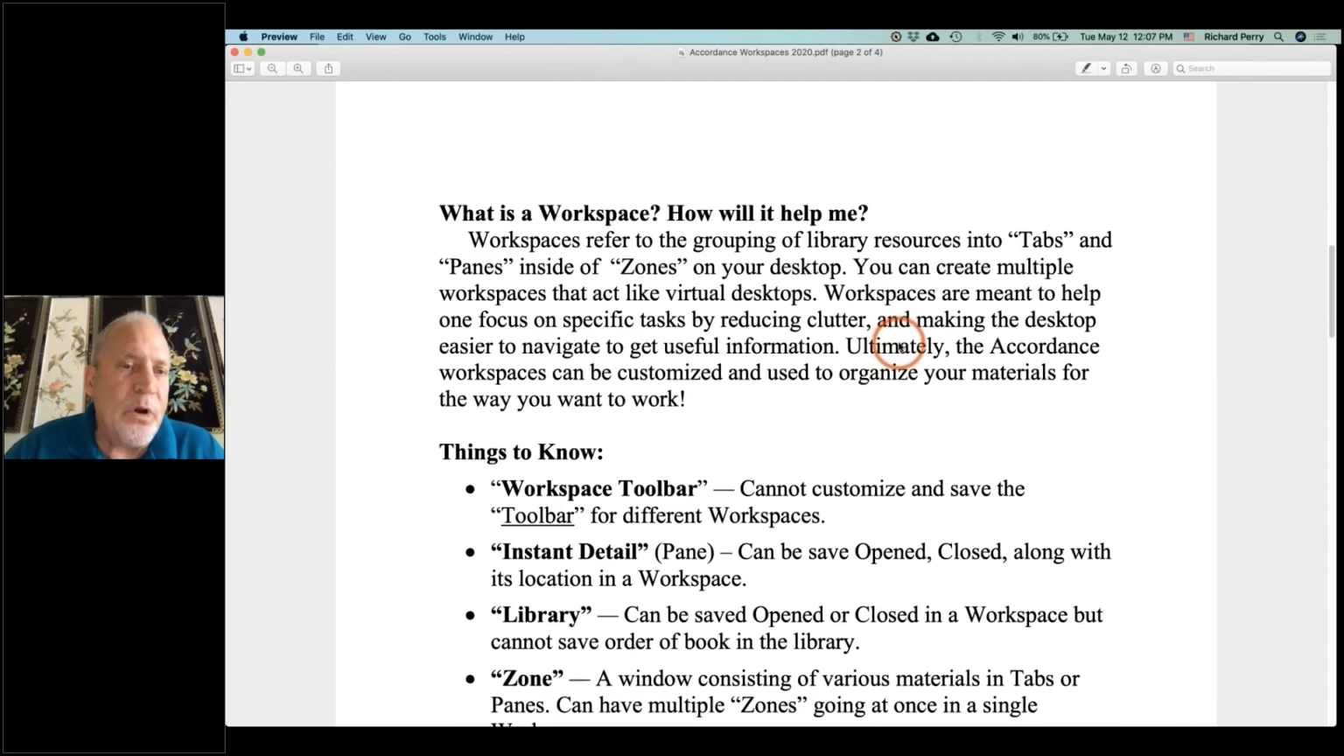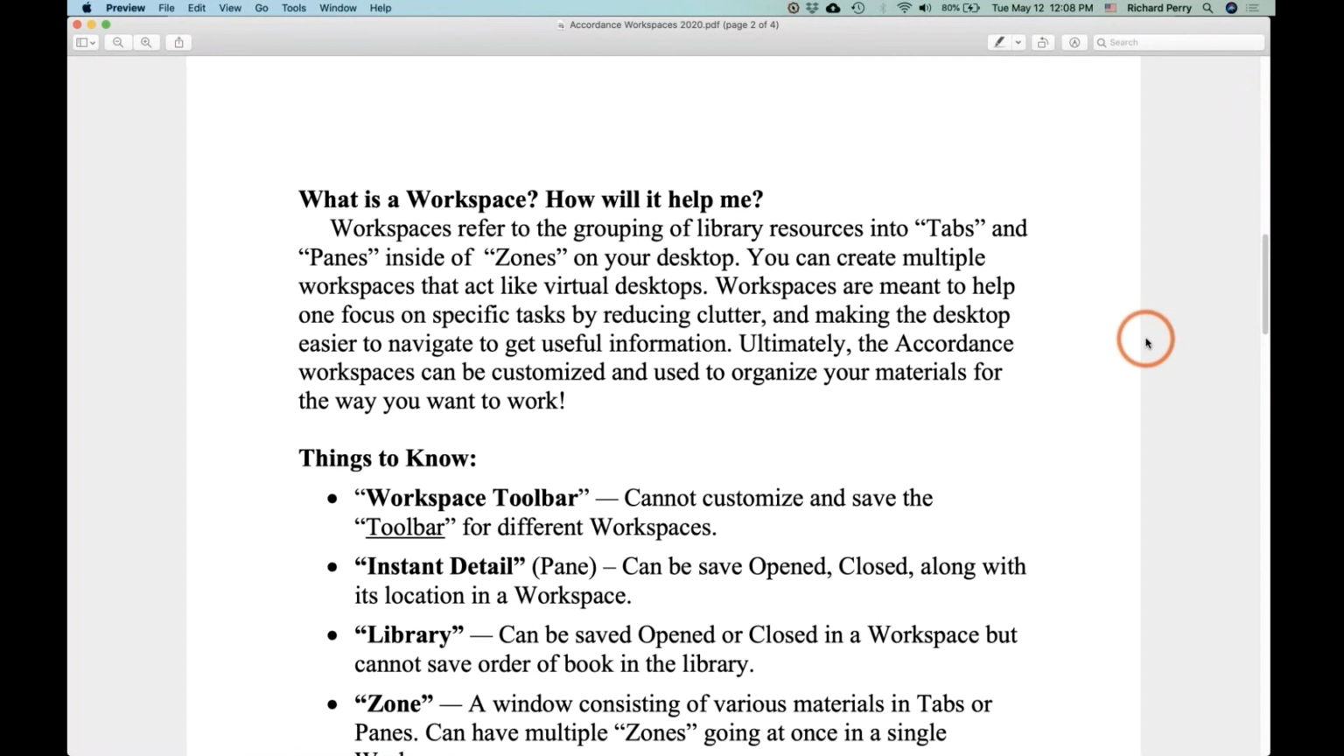What is a workspace? Well, a workspace refers to, in Accordance, the grouping of library resources into tabs and panes inside of zones. Now, tabs and panes are different. We're going to learn a little bit about all of these things, what a zone is, what a tab and a pane is. You can create multiple workspaces that act like virtual desktops. Workspaces are meant to help one focus on specific tasks by reducing clutter and making the desktop easier to navigate to get useful information. Ultimately, the Accordance workspace can be customized and used to organize your materials for the way you want to work.